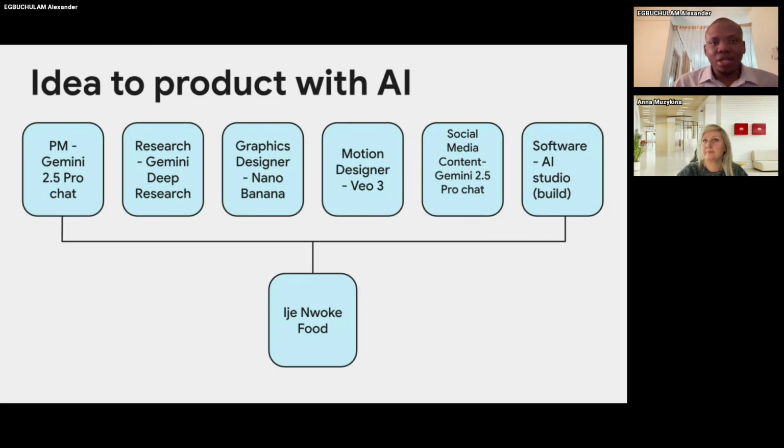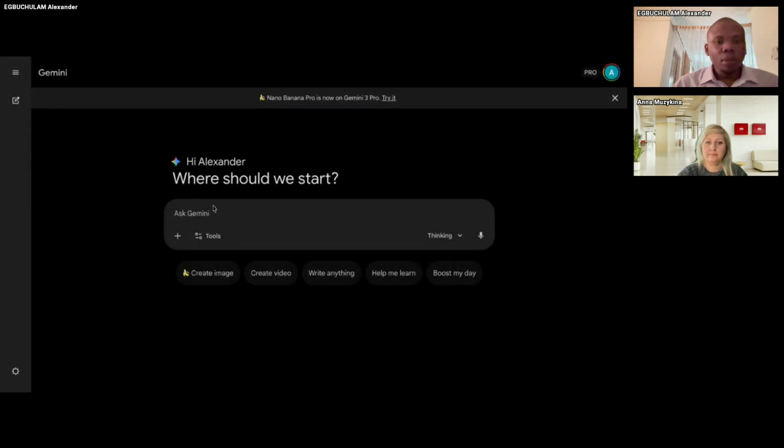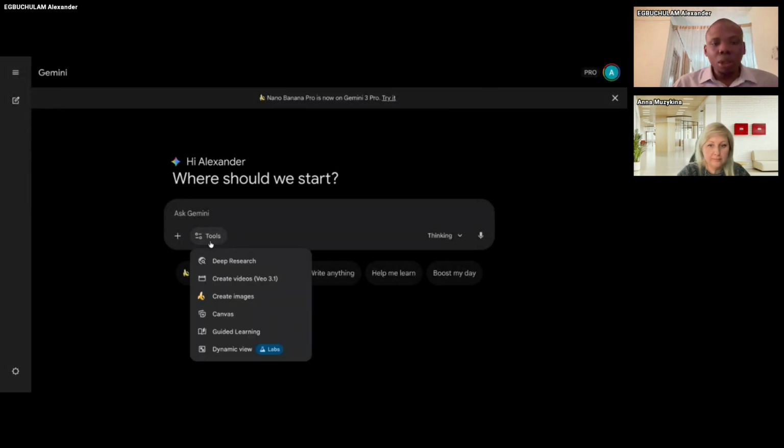All this categorization you're seeing is just a way for me to say that in your Gemini, you have different functionalities. This is a way of me saying I would love to have the different functionalities take different roles and perform different tasks. So that being said, we'll be moving into practical gradually.